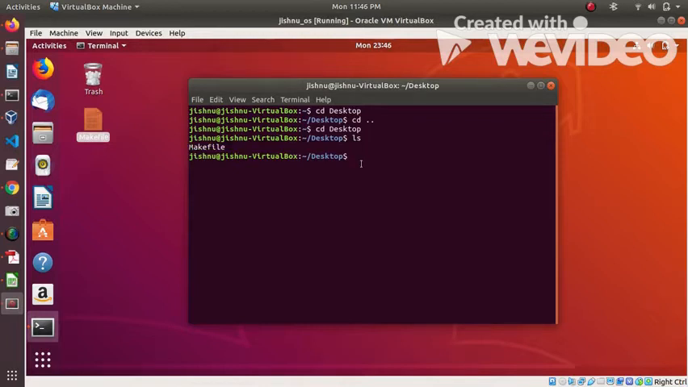We have a few more flavors in the ls command, like ls space -l, which gives us the list of files and directories with some more information, like the number of memory blocks used, the file type, the permission of access, like who has the permission to access the file, the size, the date on which the file was created or updated, and a few more details.